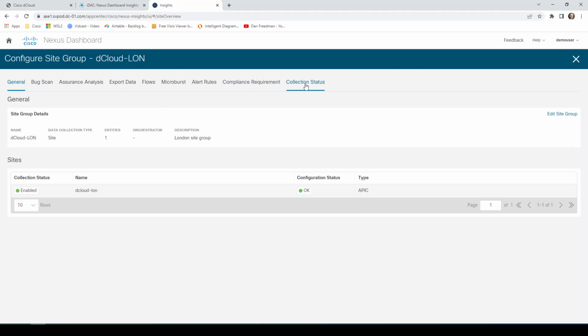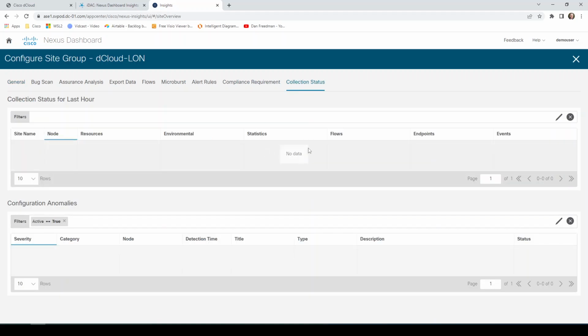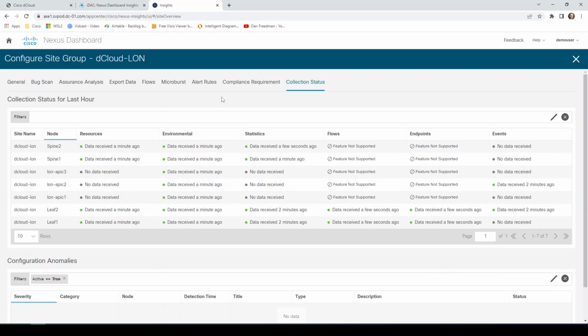And then also similar to that over here on the collection status page, and it does take a minute for each page to refresh, we can get an idea of which site or sites are involved in this particular site group, and then on a node by node basis, what type of data collection is occurring or compatible, right? So we're collecting information on resources, environmental data, interface statistics. This flow feature is not supported on this spine. That's probably based on a certain software level. We're not collecting endpoint information. We're not collecting events, etc.